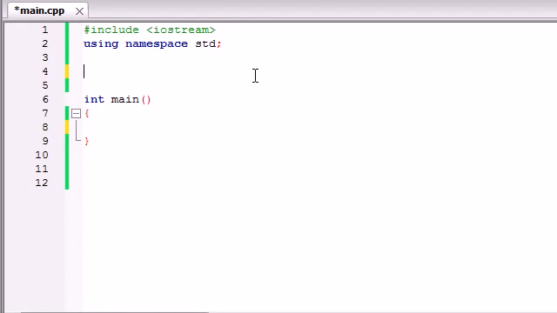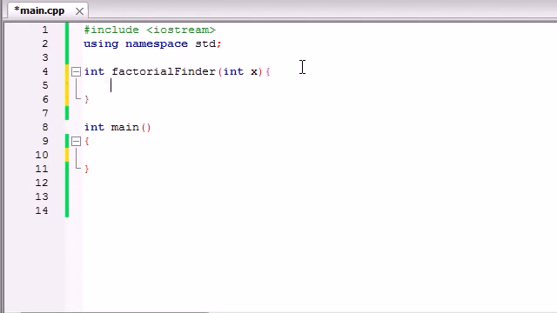So let's go ahead and write a program to do that, and this is one of the instances where recursion is actually a good idea. Let's make a function, we'll call it factorial finder. So int factorial finder, and it's going to take a parameter which is int x. The parameter it takes is what value we want to find the factorial of. So if we passed it in 5, hopefully it would give us 120. If we passed it in 3, it would give us 6, so on and so forth.